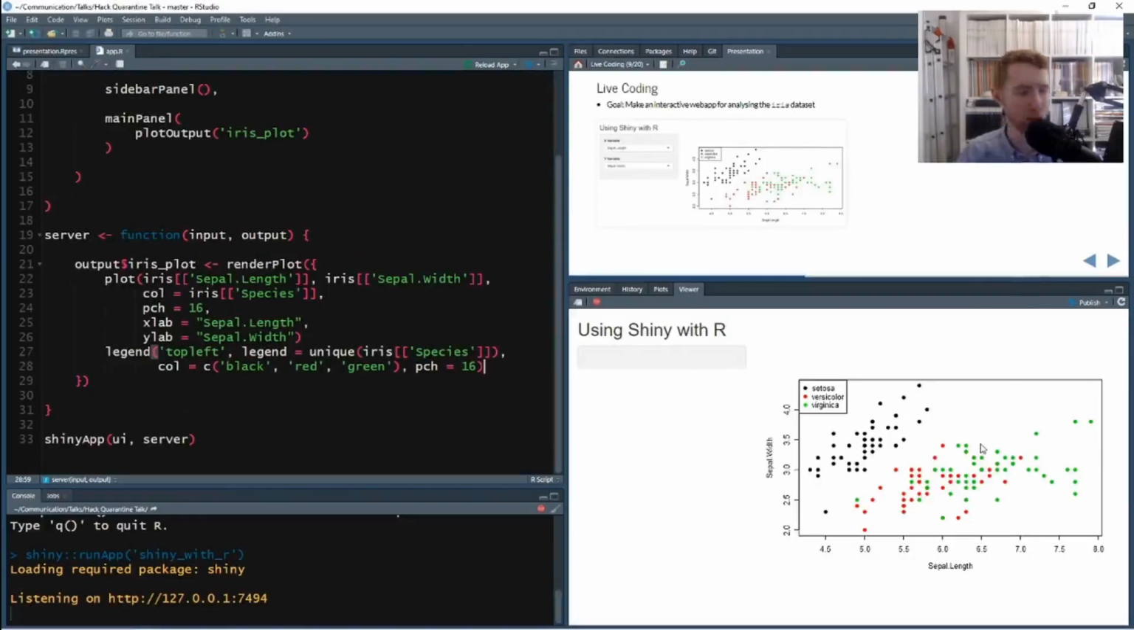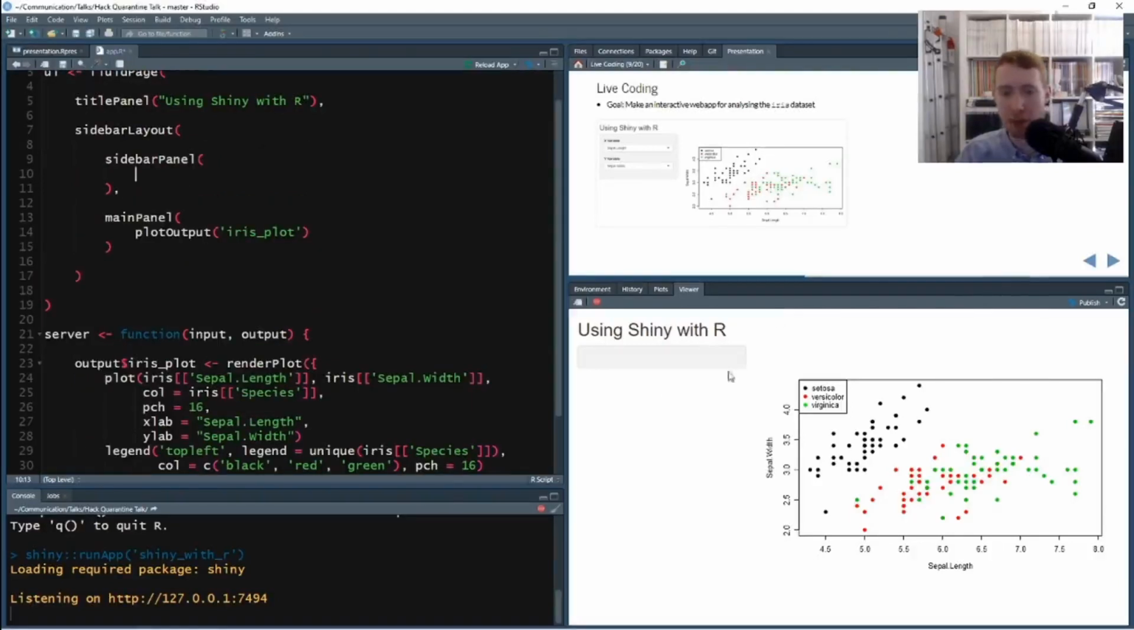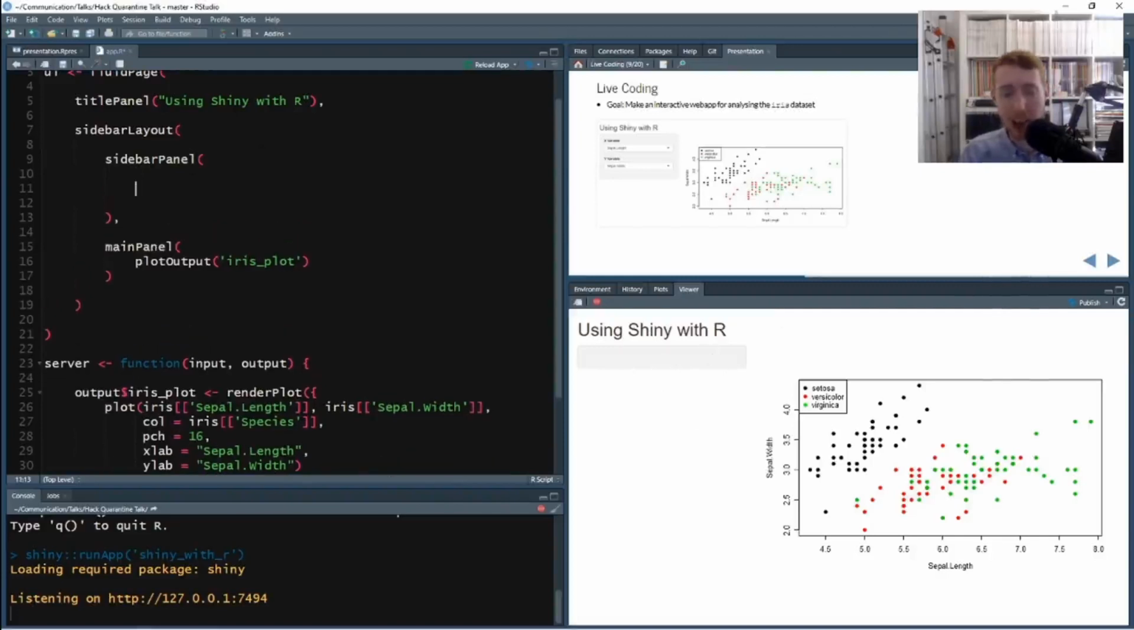But at the moment, the plot doesn't do anything exciting. It's just a static plot. So we haven't achieved anything with Shiny just yet. But in one moment, you'll see that we can very simply take this and make it into an interactive web application. So to do that, we'll go back up to this sidebar panel here. This is the empty sidebar we have on this side. And so let's add some inputs to this.